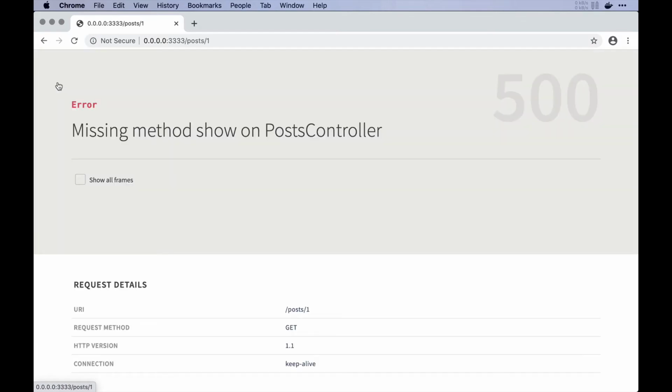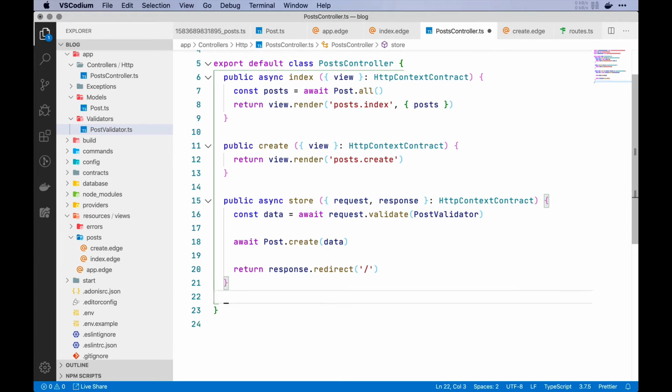Let's have a look. And whoops, we don't have the show method. So let's add it. Public async show. Here we need the params and the view.